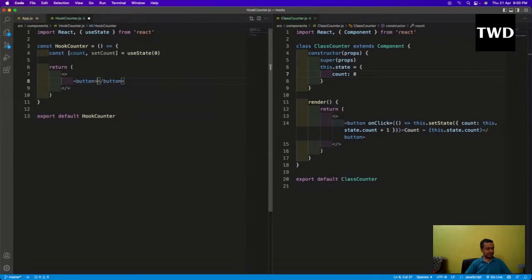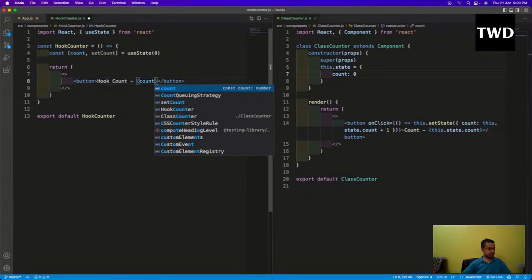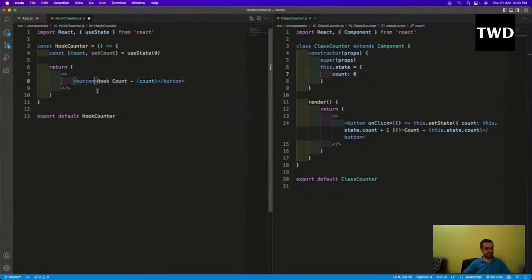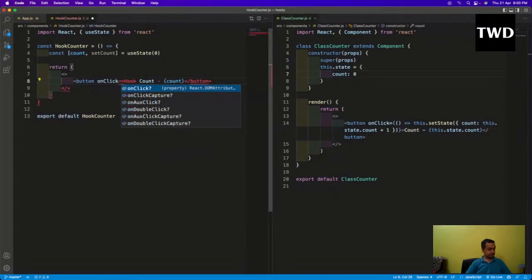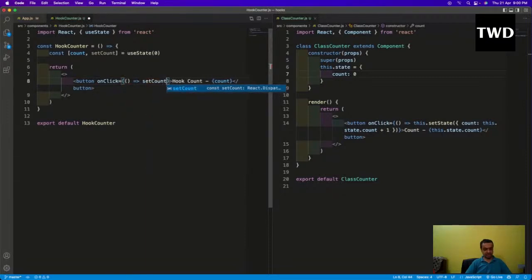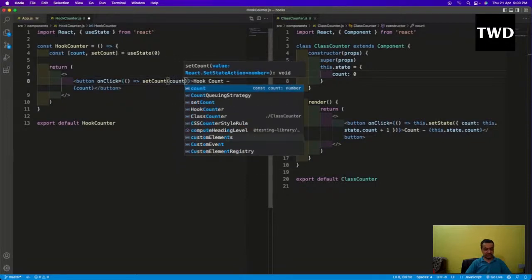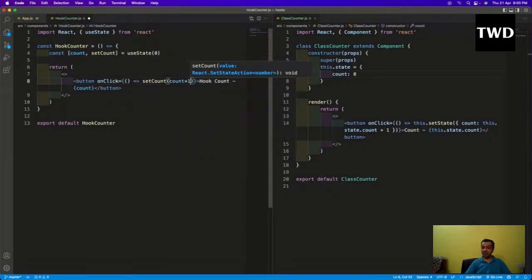I'll have a button, and in this button I'll have hook count, count, and onClick equal to setCount and count plus one, only this much, count plus one, because there is no this.state and all those things.